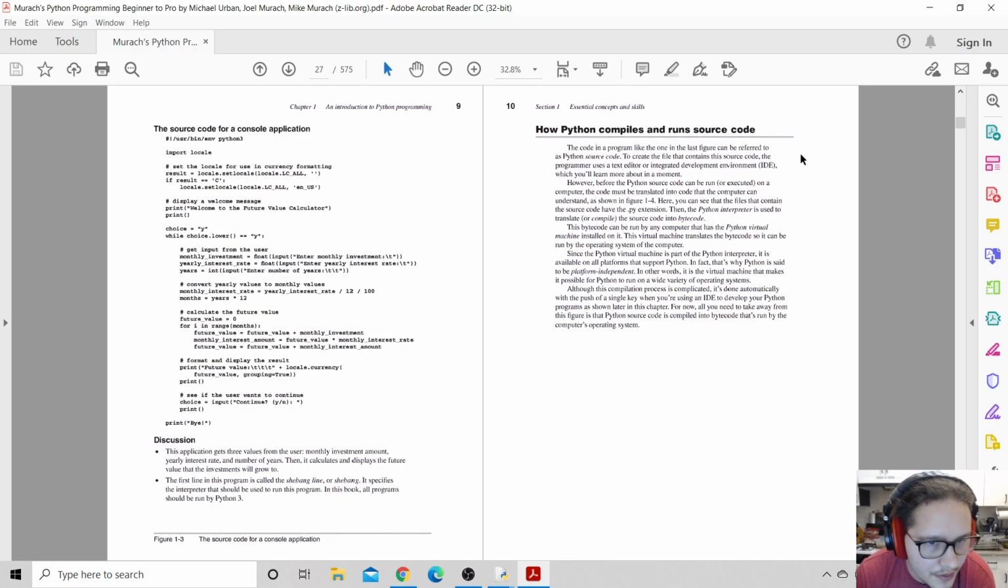So this is what they were talking about. I see it. The hash, the bang, /user, /bin, /env. So the environment, so user bin env is Python 3.